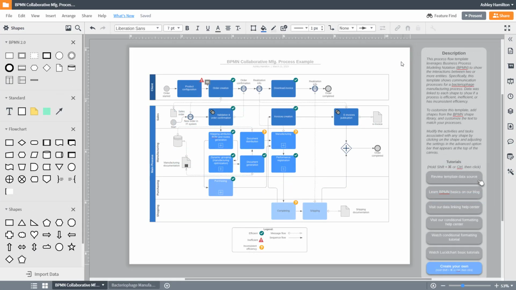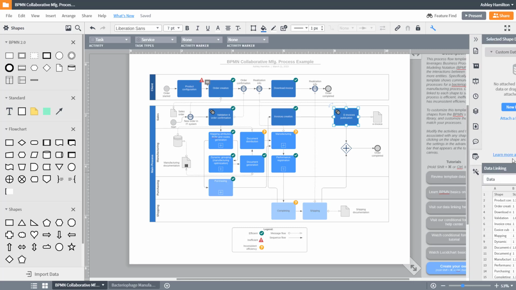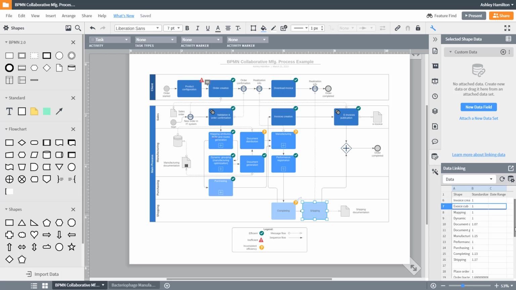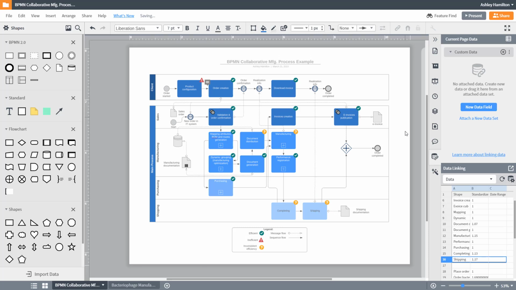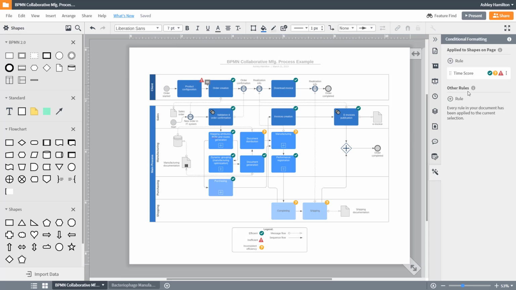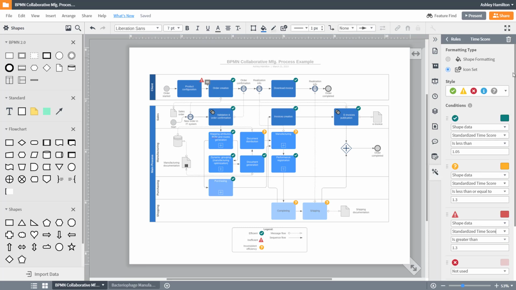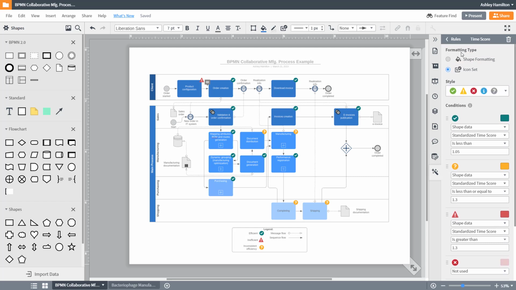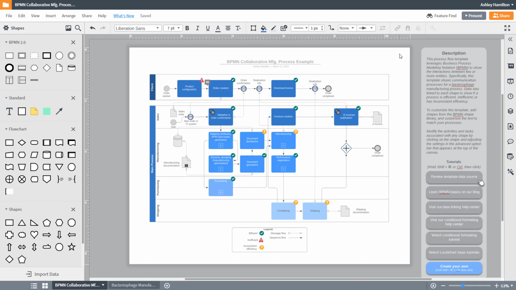To further customize this BPMN collaborative diagram template, or any BPMN diagram, you can use data linking and conditional formatting. Our BPMN collaborative manufacturing process example template demonstrates one way these advanced features are used and shows the efficiency of a process step. If you need additional help, visit our Help Center to learn more about data linking and conditional formatting.